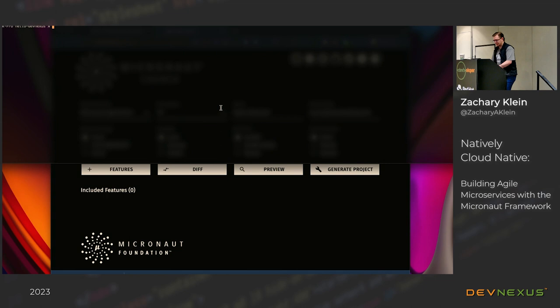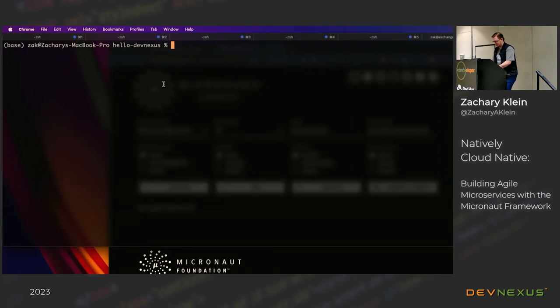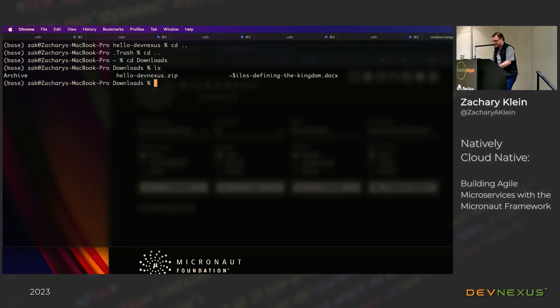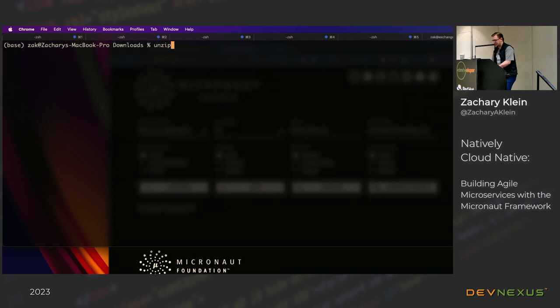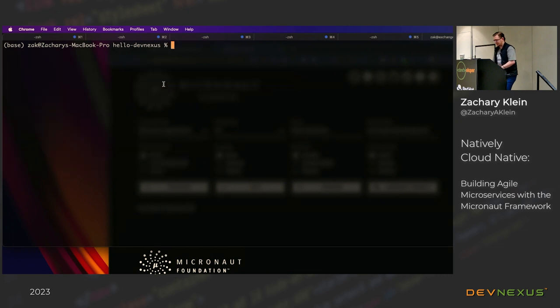I'm going to go ahead and bring up my terminal. Font's a little bit bigger here. And I happen to know that this went to my downloads directory. So I'm just going to go in there. There it is. I'm going to unzip the Hello Devnexus zip file. There it is. I'm going to CD into there.